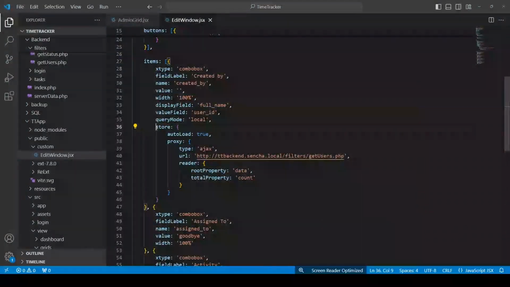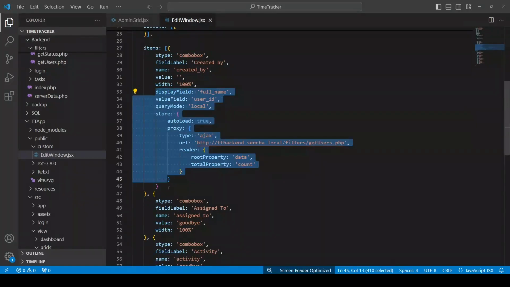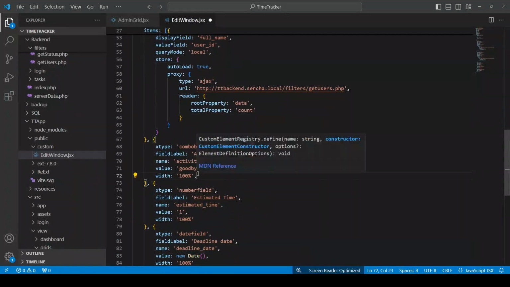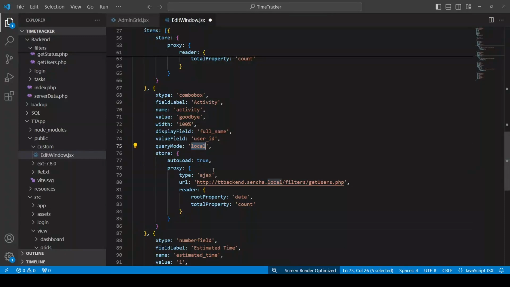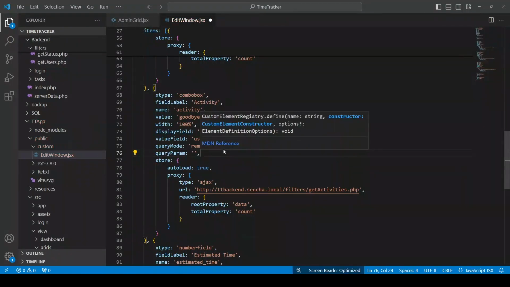Okay, so I'm just gonna copy everything here, and I'm going to put that inside of assign to. It's basically the same thing. And on activity, instead of doing it this way, I will do it as remote. Okay, this is going to be get activities, and I will specify the actual parameter that will perform the search. And this is just specified by query param. This is the name of the property that will perform the search on the backend. So this depends how you have it set up there. For now, I'm just gonna call this queue.